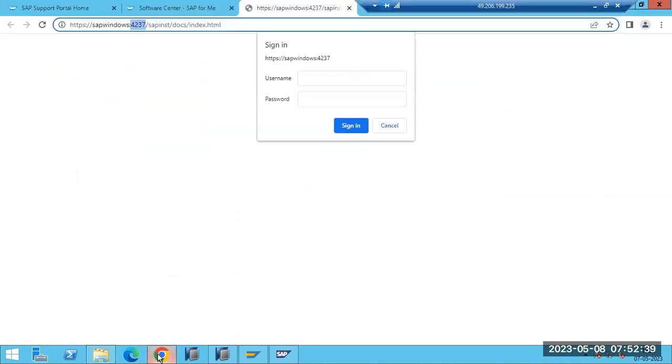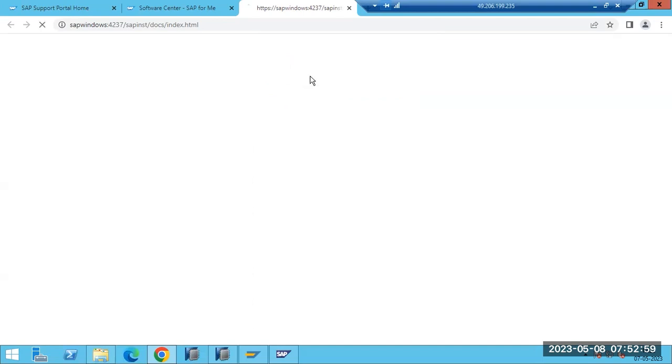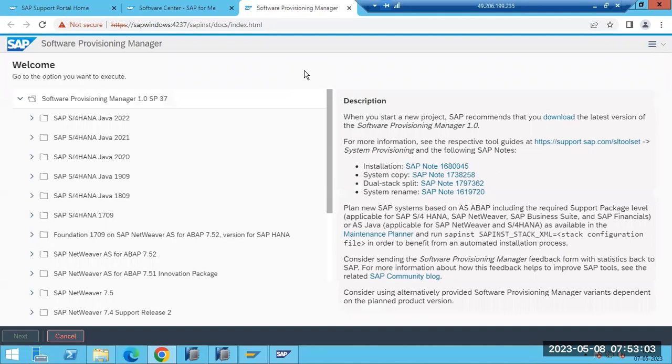Okay, just open, then provide the username. When you open the SWPM, whichever user you started the SWPM with, suppose I started with the administrator user, then I need to use the administrator user. Then you have to provide the password. For the new guys who don't have access, let me know. Ping me on WhatsApp. I can create the user IDs for you.